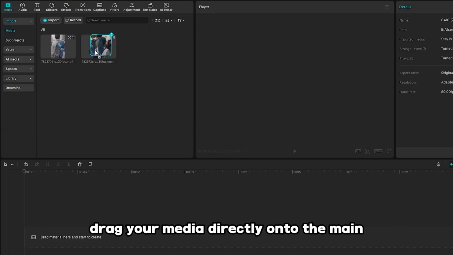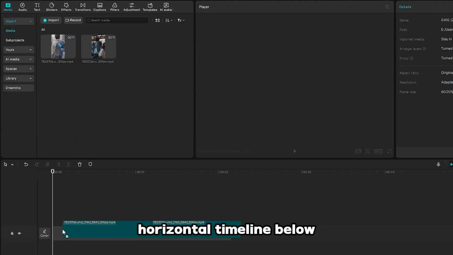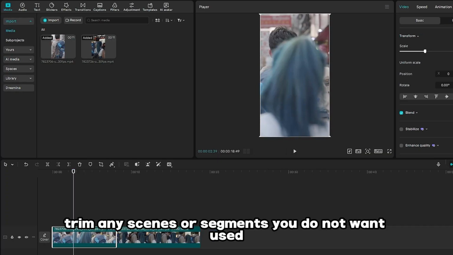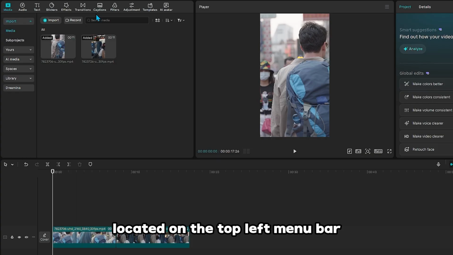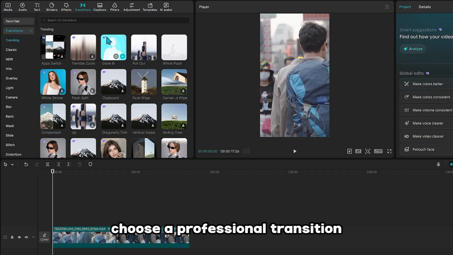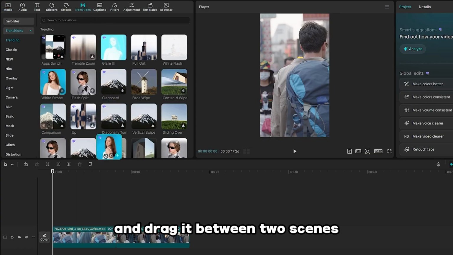Drag your media directly onto the main horizontal timeline below. Trim any scenes or segments you do not want used. Click the Transitions tab located on the top left menu bar. Choose a professional transition and drag it between two scenes.